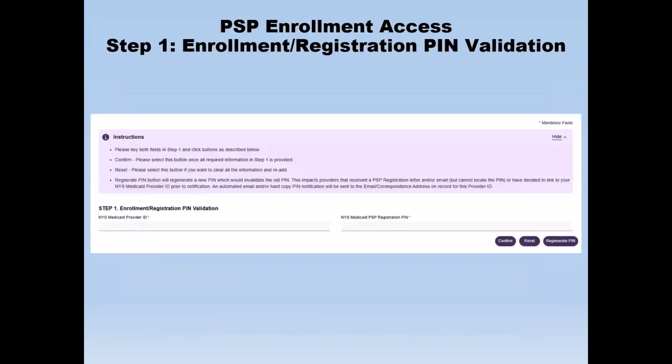In Step 1 of the registration PIN validation process, enter the New York State Medicaid Provider ID number and New York State Medicaid PSP registration PIN found in the registration PIN email or letter mentioned earlier. Click on Confirm to continue to Step 2.